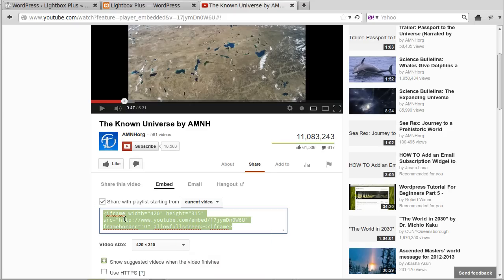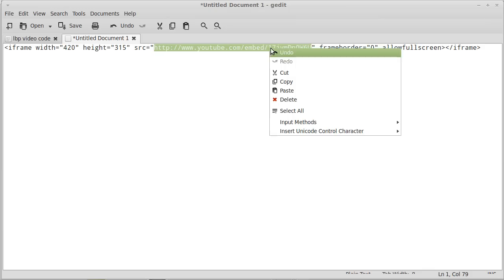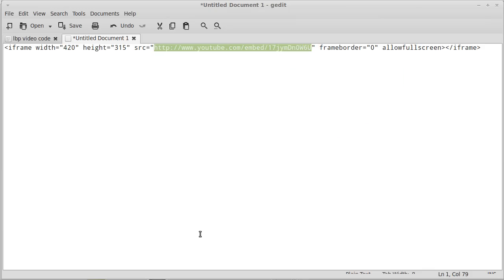So we've copied the code. Now, in a plain text editor, you don't want to use Microsoft Word for this, use a plain text editor like Notepad. Paste the code that you've got, and you only want the bit that says HTTP. If you have a look, it says source, and then there's some quotes, and there's a HTTP. All we want is the HTTP part up to the second quote there. And you're going to copy that, and we're going to use that to open the link.